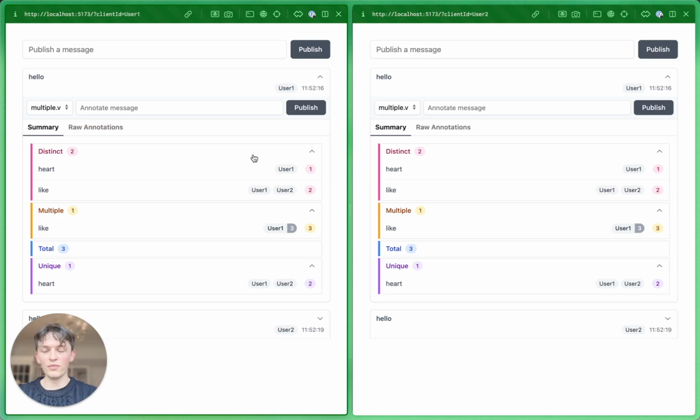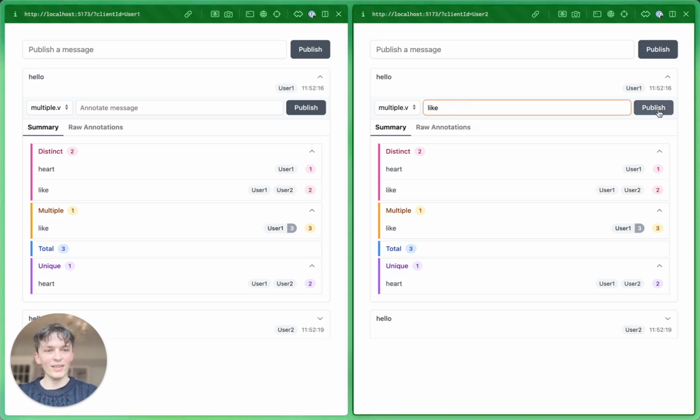So it's perfect for if you're wanting things that feel fast-paced, celebratory, maybe a live stream where you want people to be able to send celebration emojis when a goal gets scored. You want people to be able to spam the same reaction or the same annotation multiple times. Likewise, you can see here, the like now has 3 from user 1 and 1 from user 2 for a total tally of 4.